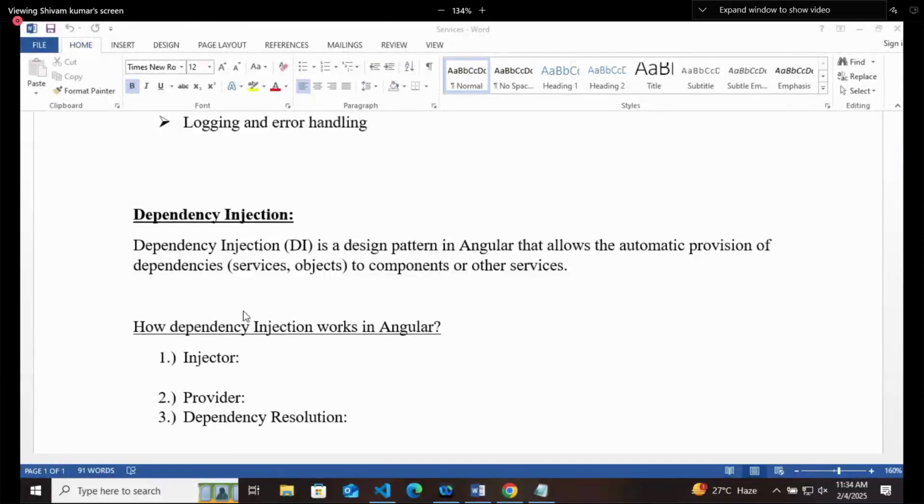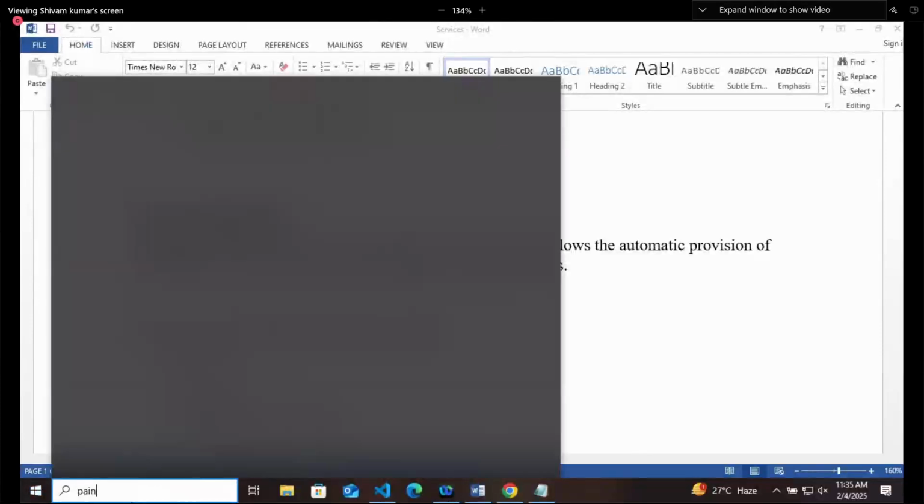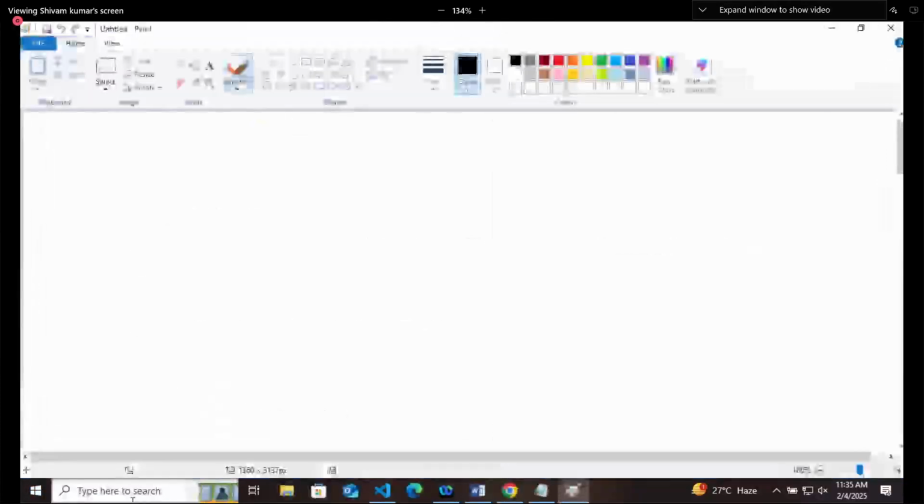So we are going to discuss dependency injection. It's a design pattern that allows the automatic provision of dependencies to a component or service. Now this topic is going on in a very different way, because this is the only thing in Angular that gives different kinds of situations. Let's see how.